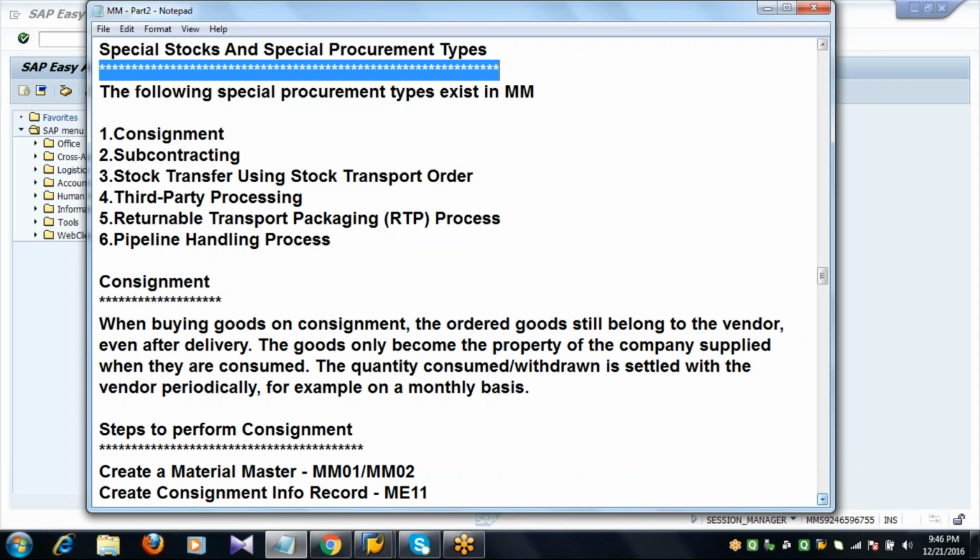The normal purchasing or procurement process is we create a purchase order, the vendor sends the material, we create a GR, and finally we create an invoice for the payment to the supplier. This is what your regular process is. These 6 business processes also come under the purchasing or procurement process, but are something different to your normal process.